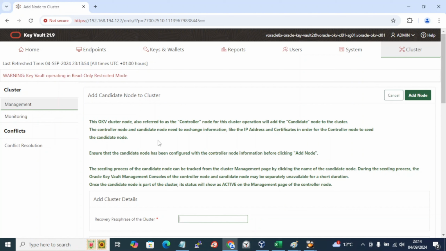The controller node and the candidate node need to exchange information like IP address and certificates in order for the controller node to seed the candidate node. See, the controller node is the first node and it has all the security object information or endpoint information. Those need to go to the newly added node. So that's where replication will happen. Ensure the candidate node has been configured with the controller node information before clicking add.